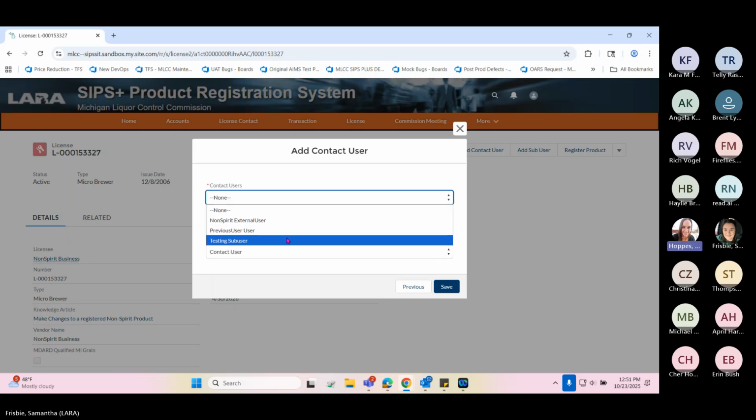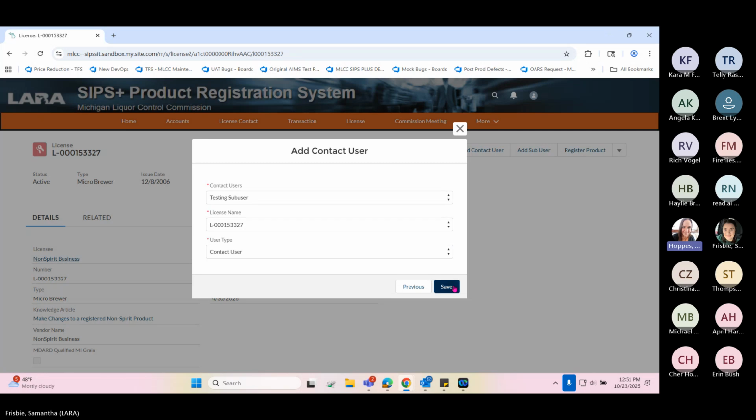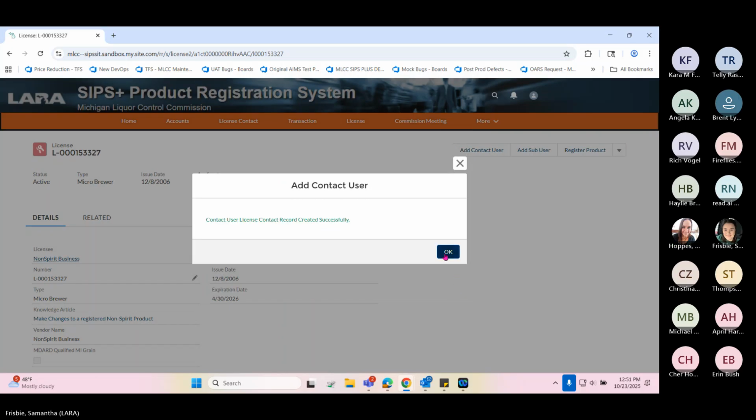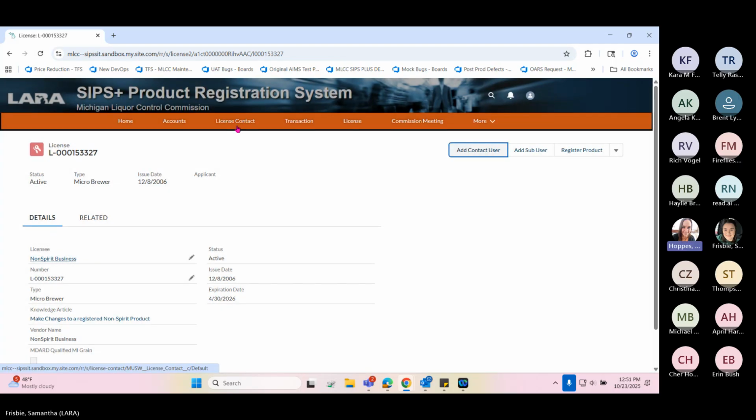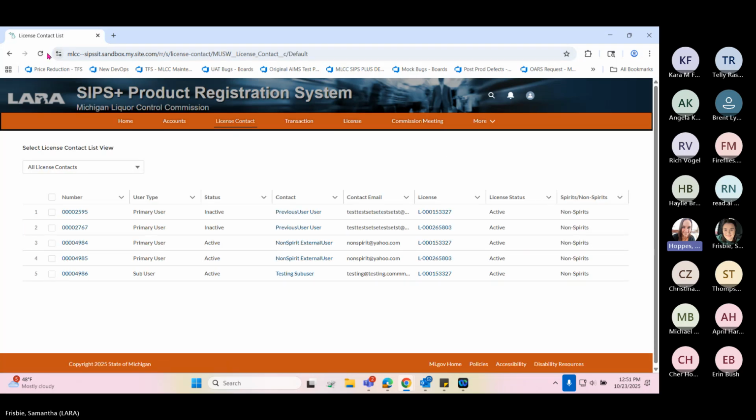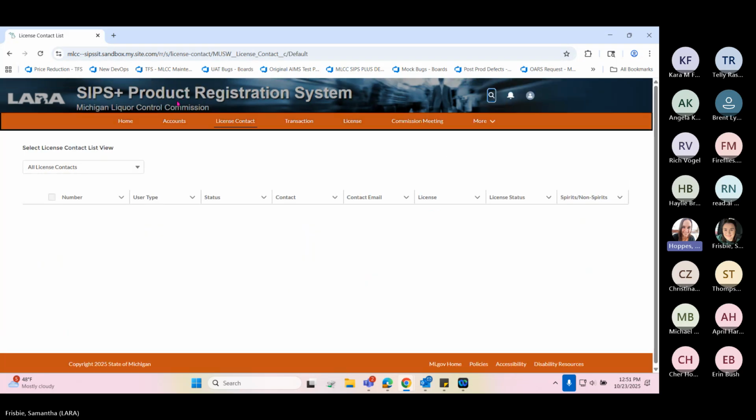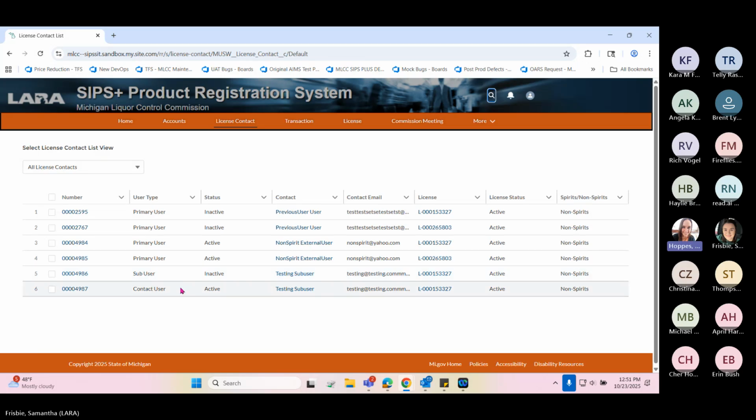It's going to go ahead and give you a list of all of the users that are out there in the system that you can select from. So Sam's going to go ahead and pick that. Just verify that your license name is accurate. That does pre-fill. And the user type that we're creating here is a contact user. So Sam will go ahead and hit save. Success message will come up in the system, just letting us know that that has been done successfully. And if she navigates out there to that license contact screen and refreshes, you now can see that we have a deactivated sub-user, and we have now taken that same user and we have made them a contact user in the system.